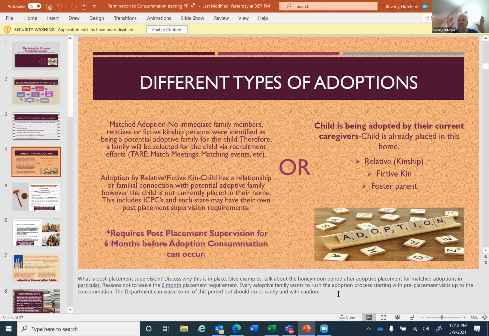So you've got where the child's not in the home currently, and then when the child is in the home currently. Also for the matched adoptions, I want to talk to you a little bit about what they are, and those are ones that you really are involved in. If adoption is the plan and the child is not in his or her intended permanent placement, then we are required to register that child on the TARE and to recruit for the child.